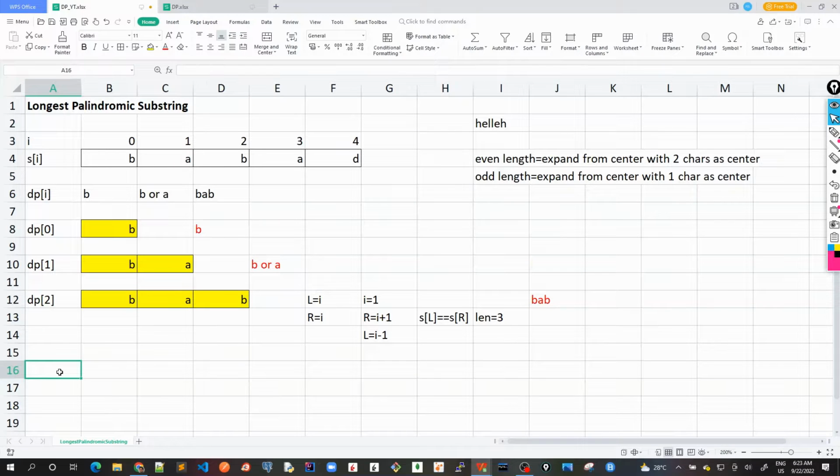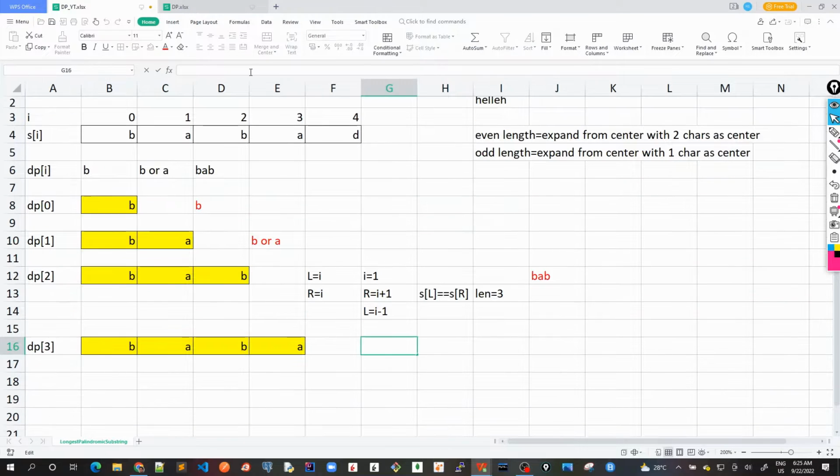Okay, now let's move to DP3 and DP4, and DP4 is our final solution. For DP3, we see that we have a length of 4, which is even. So again, using the same even length approach, we have to expand from center with 2 characters as center. So here, if we choose these 2 characters as centers, right?